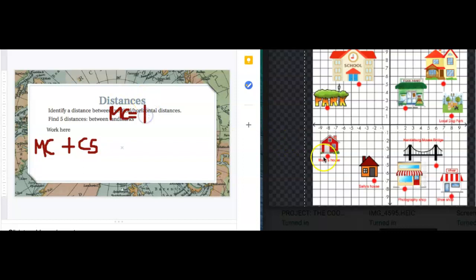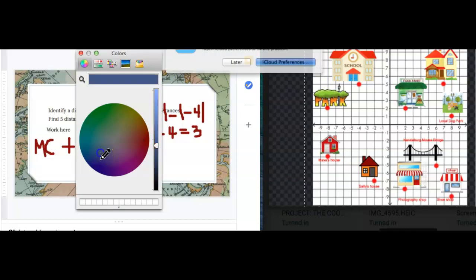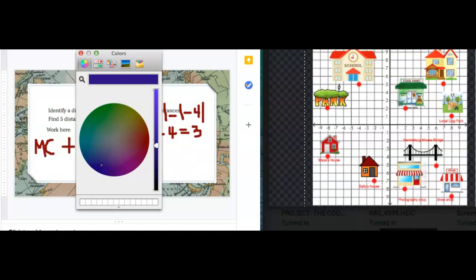So we're gonna start with Maya, and the endpoint is -7. So I'll start with -7, so we're not gonna confuse ourselves with negative numbers. Minus Maya is at -4. So 7 minus 4. So from Maya's house to the corner is 3 units, right?